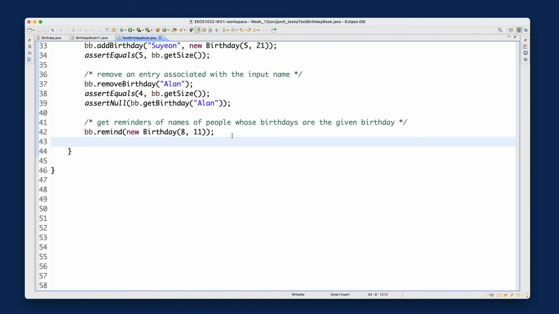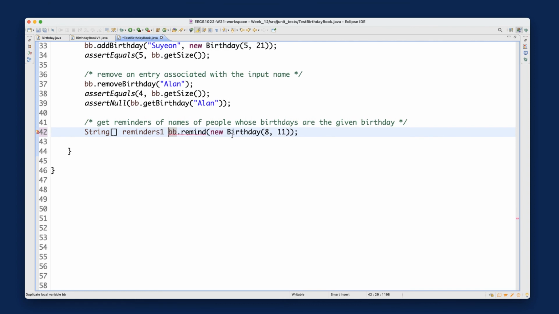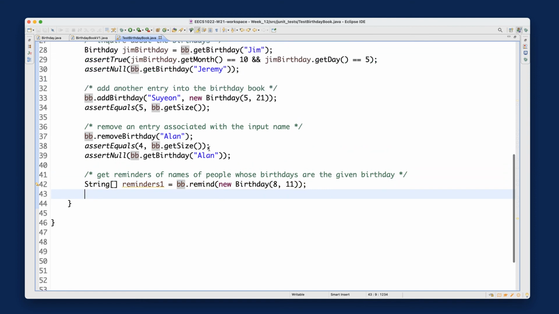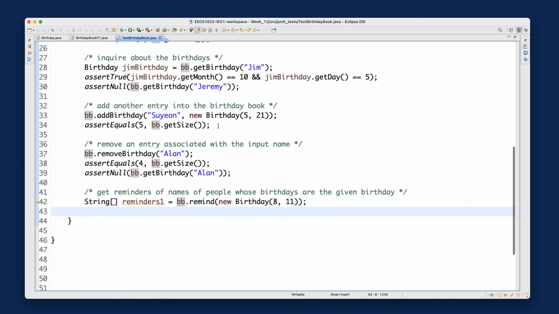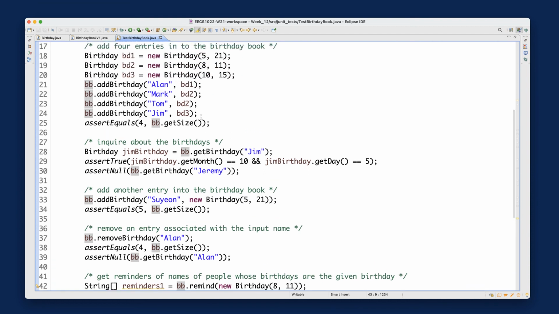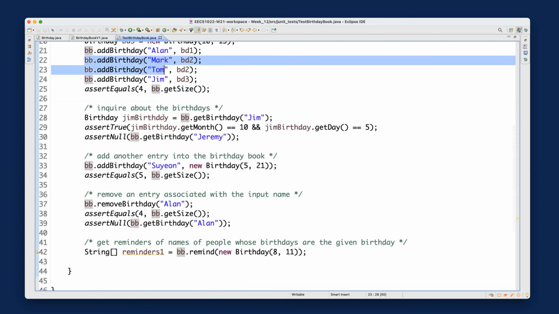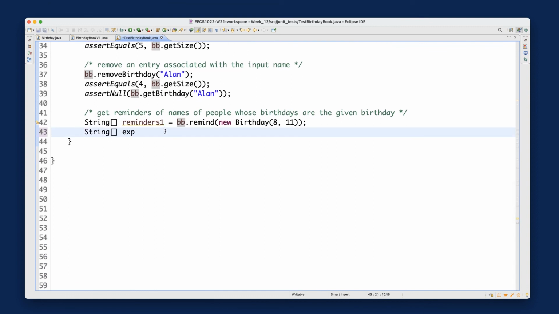Good. And then what should be the return value, right? It's going to return something. Remember, it's going to return a string array. So let's say reminders 1, right? It's assigned to the return value, which is an array of string. Okay. And for the case of the array list, we can assume that the order of returning the reminders will correspond to the order in which we add in the records. So this should be Mark followed by Tom. That's what we can assume. However, for hash table, it may not be the case in general. We'll see how that goes. But for now, let's just use the order that corresponds to the order in which we add in the names, which will be Mark followed by Tom. Let's say that. All right, so now let's say string array expected reminders 1 will just be over here. It should be Mark followed by Tom.